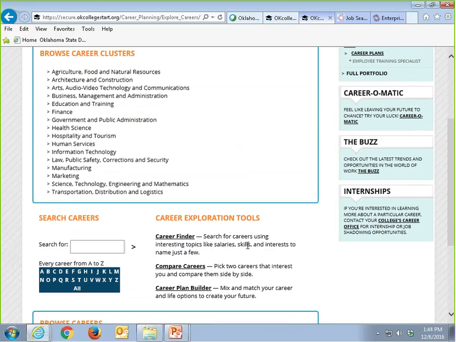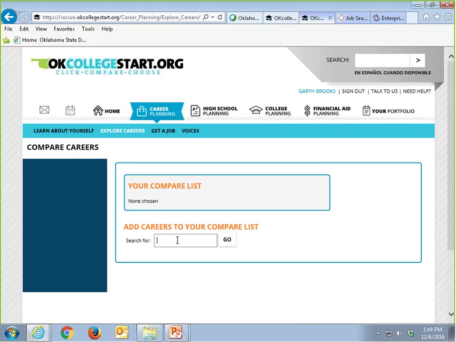Your students can explore careers either by a career cluster. They can use the alphabet, or just if they have a career they know, they can type it in that search box. Also, there's a plethora of exploration tools, as in the Career Finder, which lets them find a specific career that matches their interests or maybe a salary range that they're looking for. Compare Careers is a really good tool, as you can compare two careers.